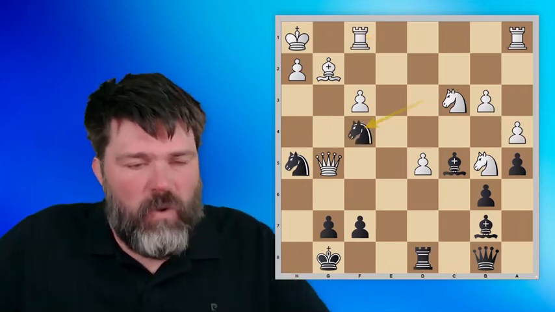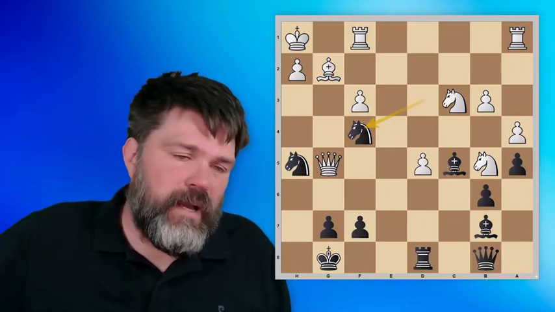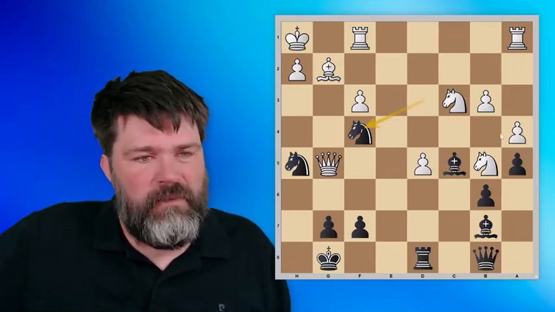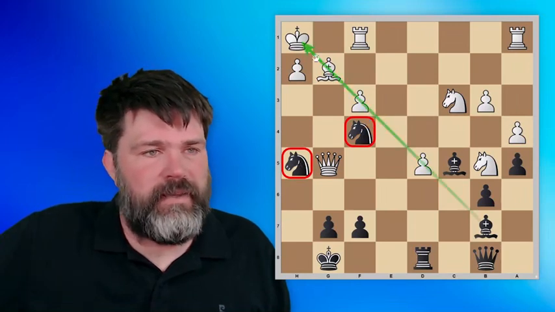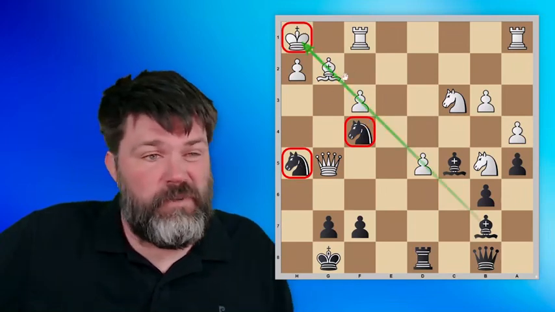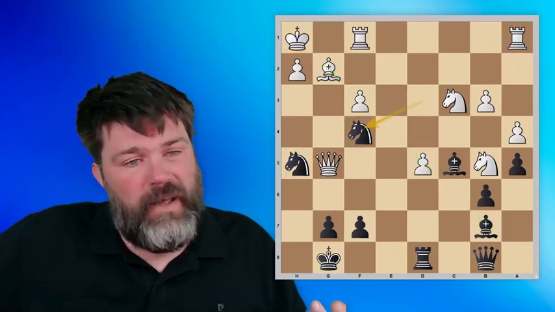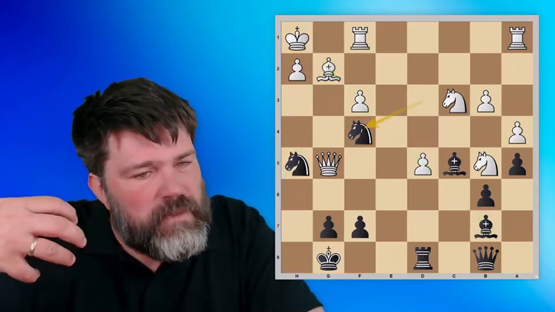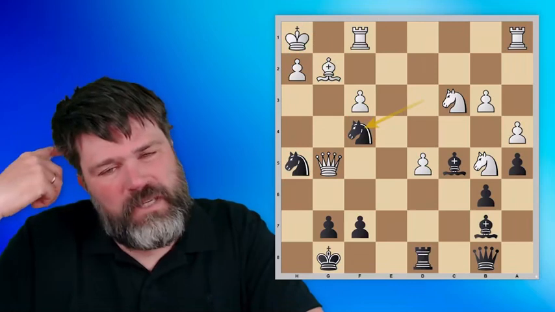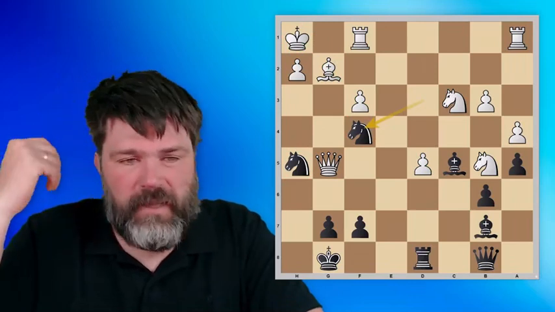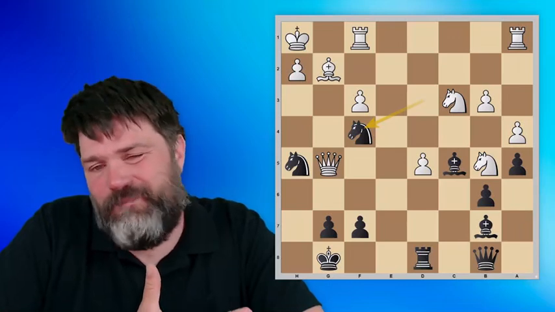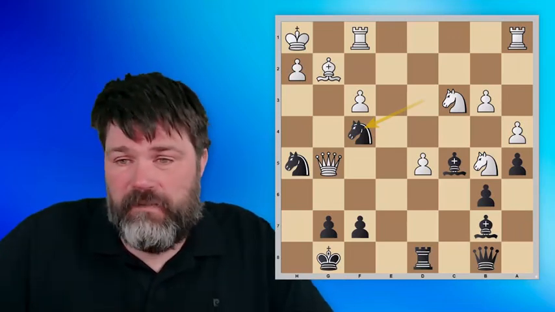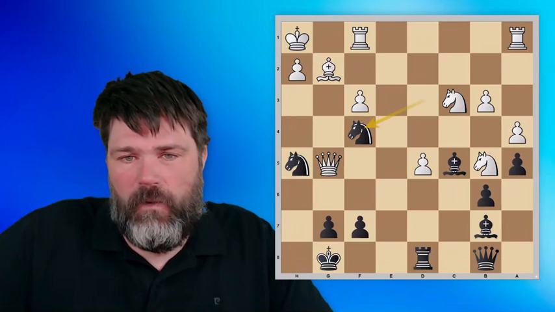Black has awesome compensation. Again, an exchange and a pawn down. But these knights are beautiful, right? This one is attacking the king. The king is weak on h1. The bishop is weak on g2. I think computer says it's no doubt full compensation for black here. And in the practical game, of course, black would have quite promising possibilities. But it's not a decided game at all.